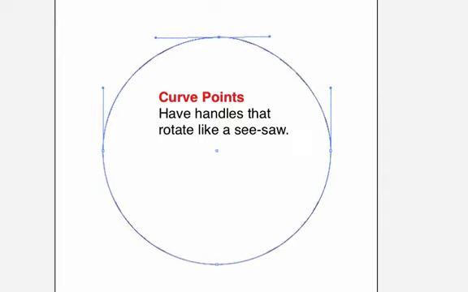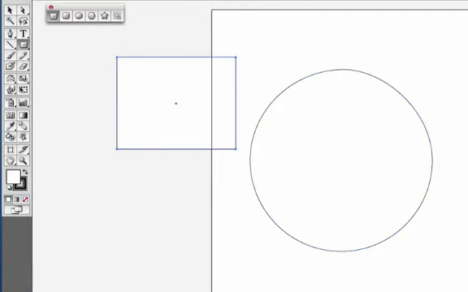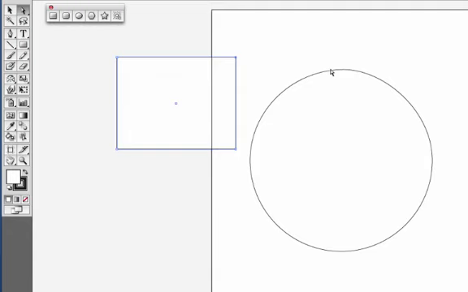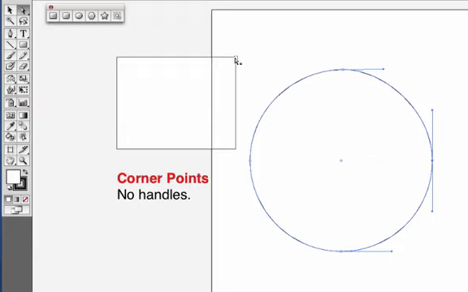No handles, for example, if I just draw a rectangle over here. If there's no handles, they're corner points. If I use my direct selection tool, I'll click on one of these. You can see I move that around. Those are corner points. There's no smooth transition between them. So that's a corner point. No handles. These are curve points because they all have handles. Every one of these has a handle that works like a seesaw, so they're curve points. So handles that work like a seesaw, curve point. No handles, corner point. And there's only a third type of point.